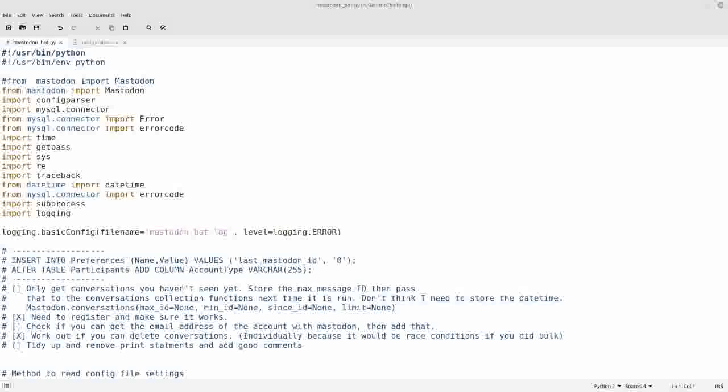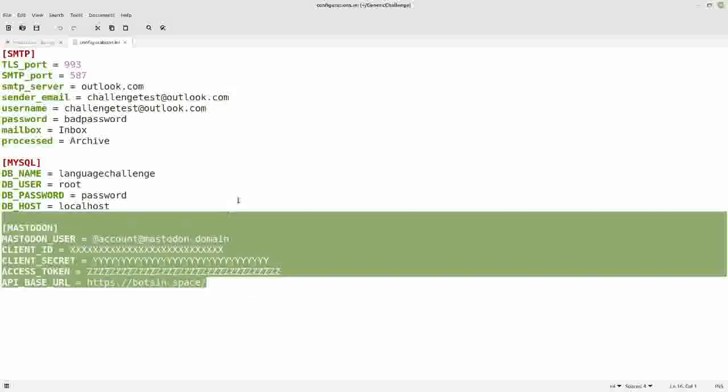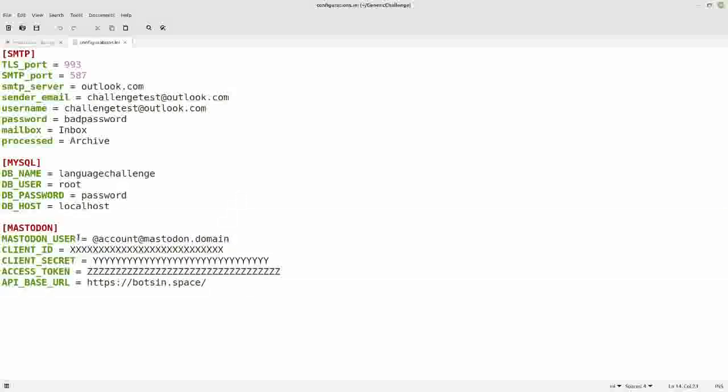And you can see here that we've got the start of the script. So I'll just go through this quickly. You need to get the Mastodon module. I use a configuration file, and I've got it here. And basically I also use this with the other email bot. So I have a section for SMTP, I have a section for the MySQL database, and then I have a Mastodon section here. You will need to set up an account, and you can normally set one up.